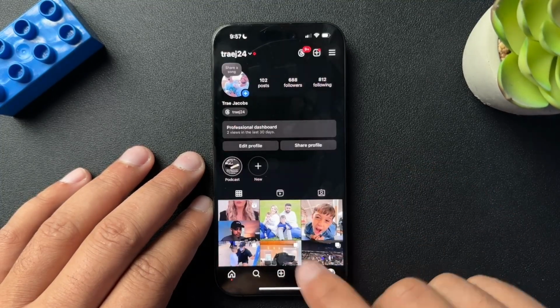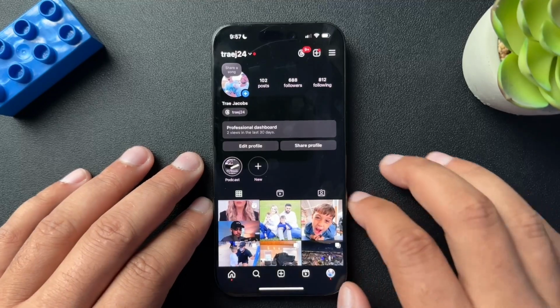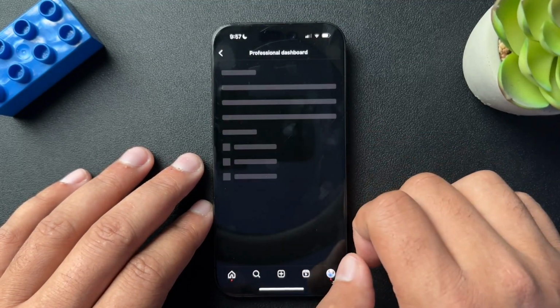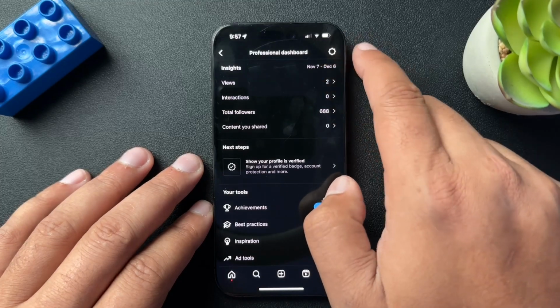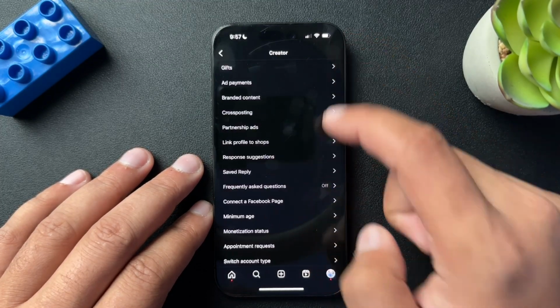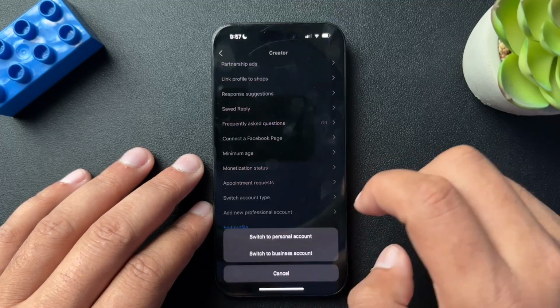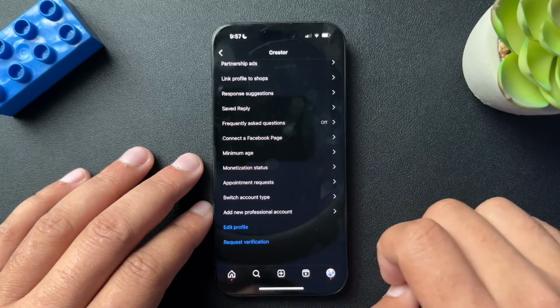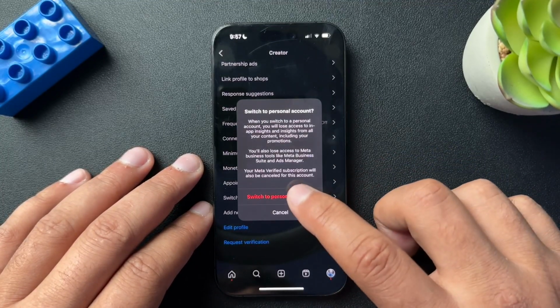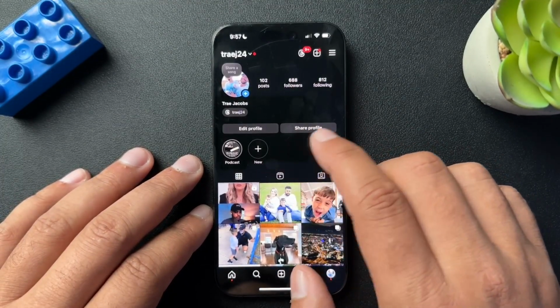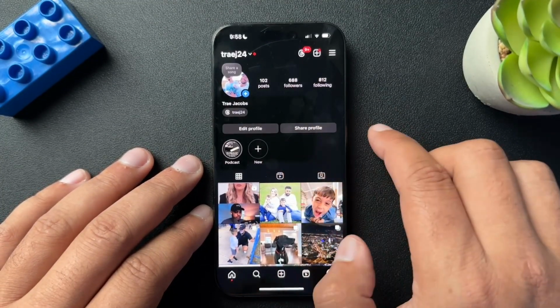What we do is just hit our account icon here, open up our page, and then I'm just going to select this professional dashboard option. And then at the top, I'll hit the settings wheel. And inside of the settings, I'm going to go down to switch account type. And I'm going to switch this to a personal account. We'll confirm. And yeah, you can tell that that has switched because my analytics that were there originally are gone.